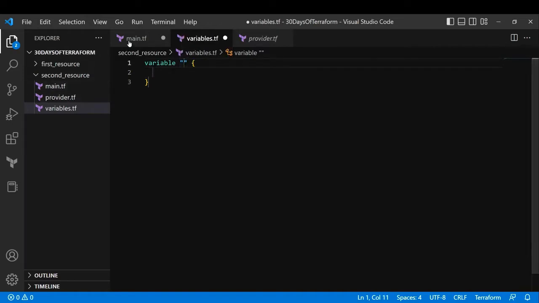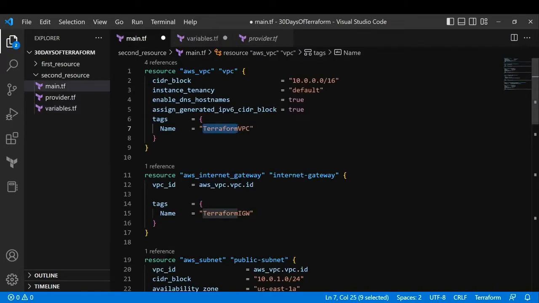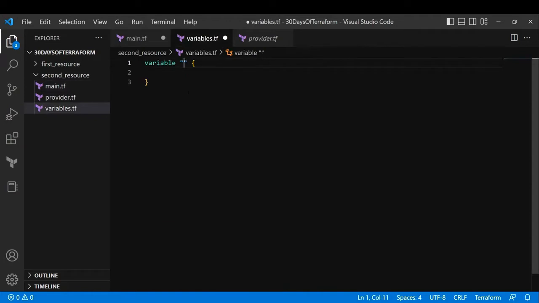So what I'll do is go back to my main file. Here it is tags. Instead of that, I'll just name this variable common tags. Common underscore tags, I'll name that variable as common tags. Now I'll hit enter.